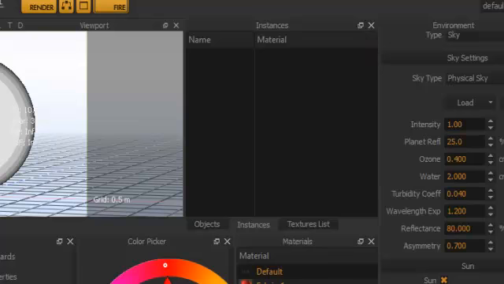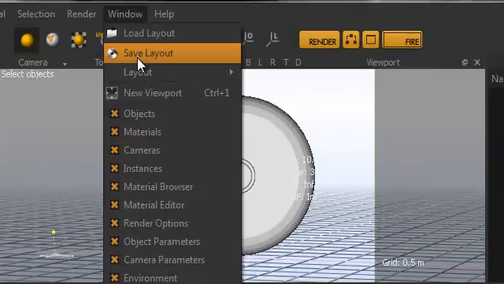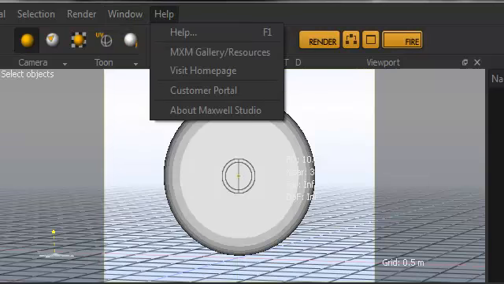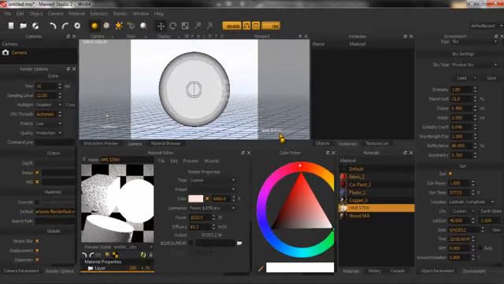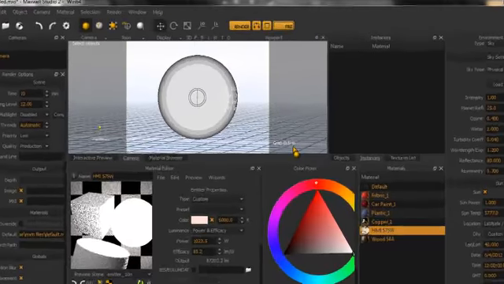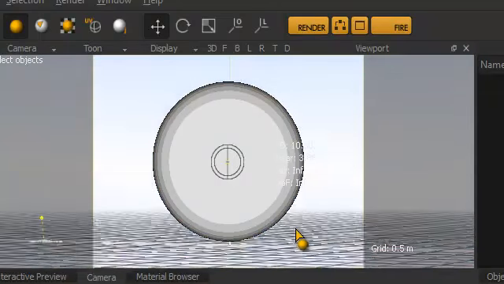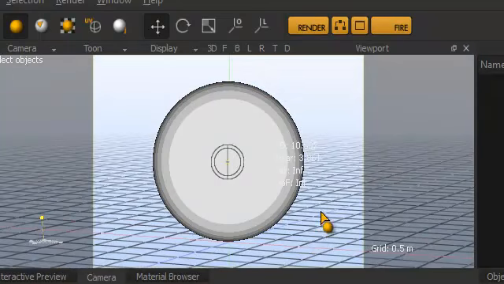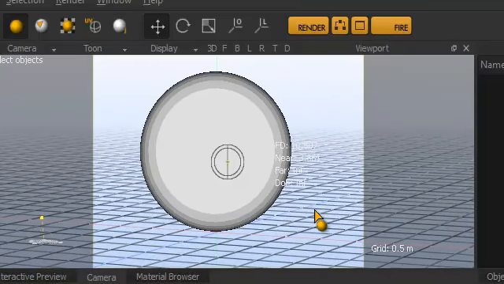When you close and reopen Maxwell, it will remember the layout from the last session. If you would like to save it, you can click Window, Save Layout. For a better workflow, use a mouse to adjust cameras in Maxwell. Click Alt and your left mouse button to pan, and Alt and your wheel button to orbit.